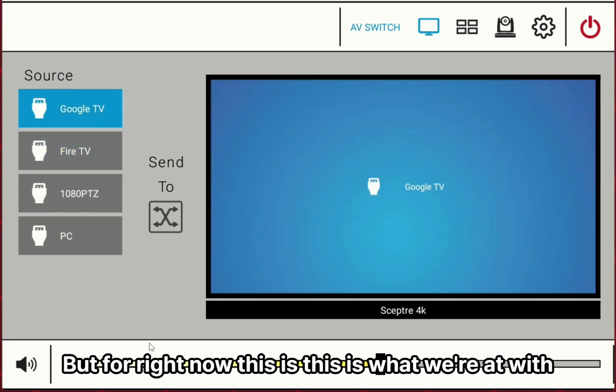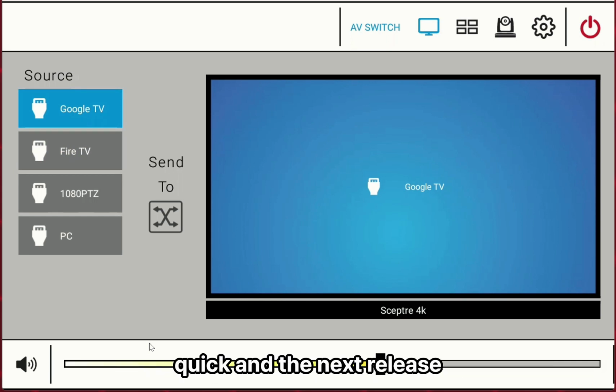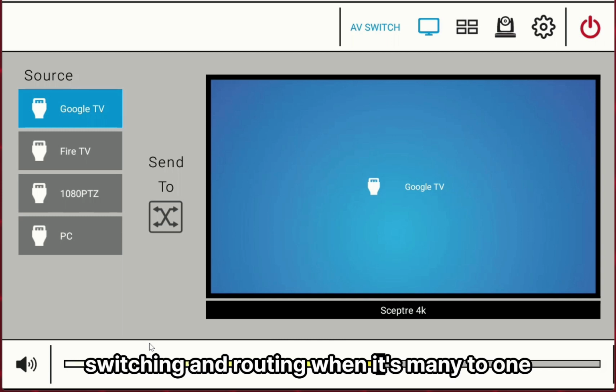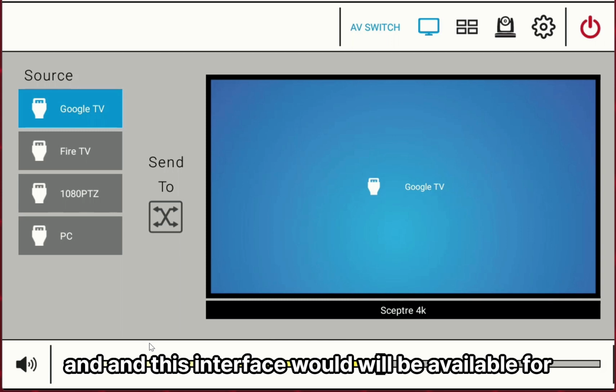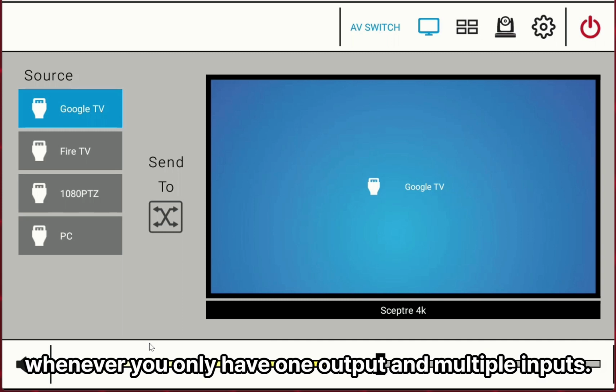But for right now, this is where we're at with the UI. These changes are coming, and they're coming quick. The next release will have this instant switching and routing when it's many to 1. And this interface will be available for the TRK1 and some of the other switchers whenever you only have 1 output and multiple inputs.